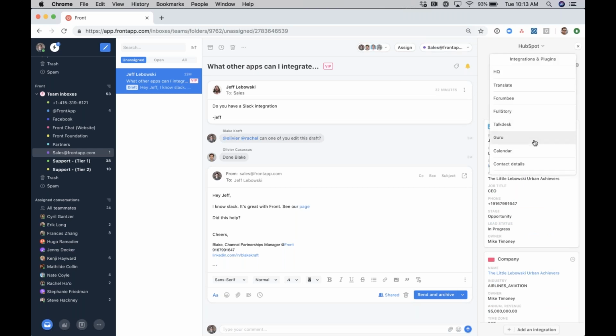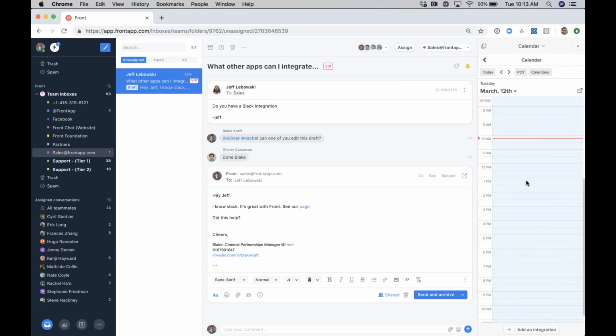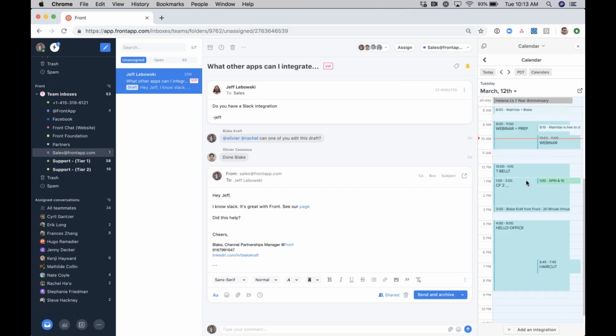Worth noting as well that Front has recently launched a calendar integration. So you can actually have your own work calendar inside of Front. You can see here, I've got my webinar right now.